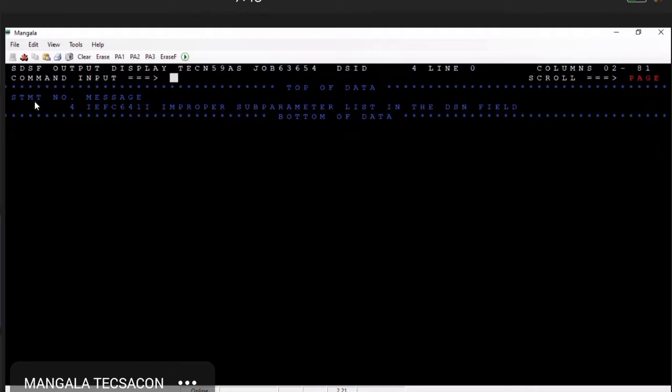Enter. See what it is showing here in statement number 4: improper subparameter list in the DSN field. That means after writing your data set name, you have to separate it. Before writing the parameters, I said you have to separate it with a comma. That comma is missing, so it is showing you there. So now you may understand, in statement number 4, I have made a mistake. So open your program, see what mistake you have made and resolve it. After some time, you yourself will understand what the mistake is. Even after that, if you don't understand, no issue.